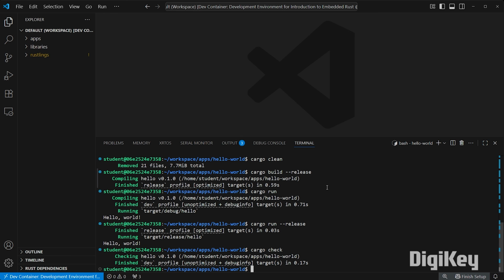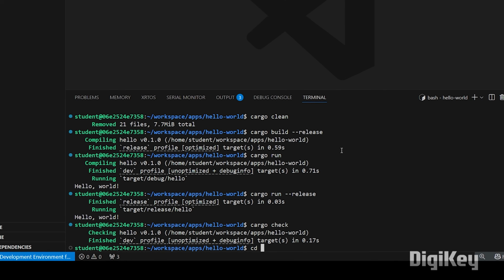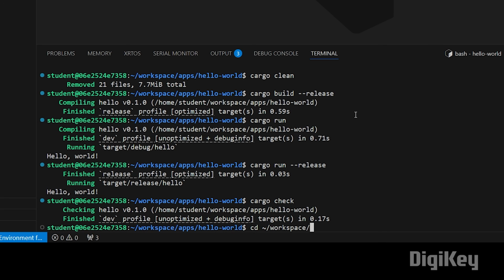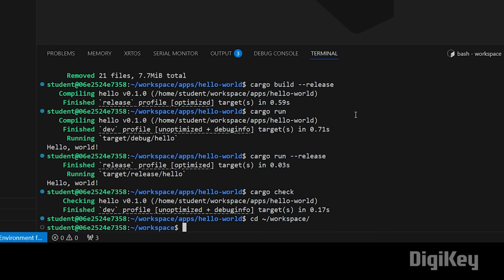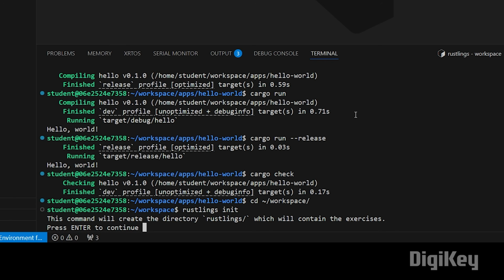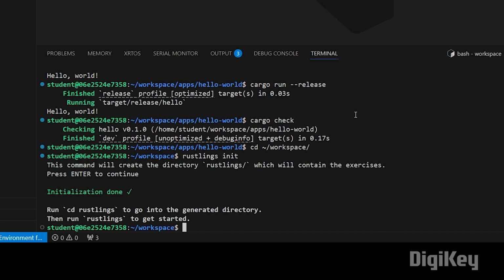Rustlings is a collection of exercises that goes along with the Rust book. So let's go to our workspace. This Docker image comes pre-installed with the Rustlings tool. So type rustlings and then init. That's going to create the directory rustlings in the current directory. So just press enter to continue.